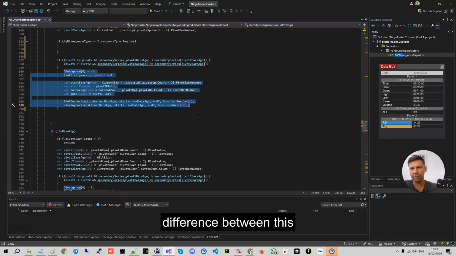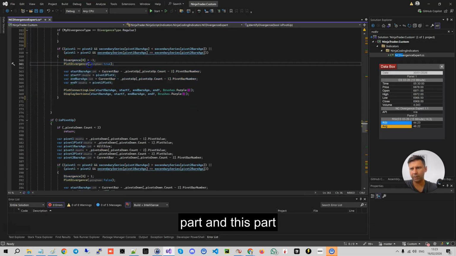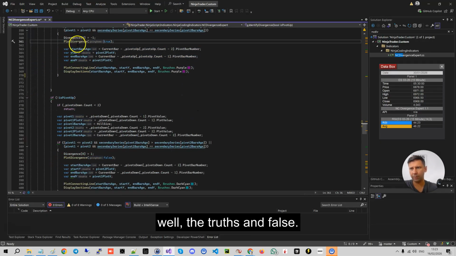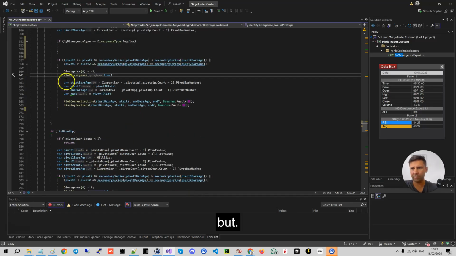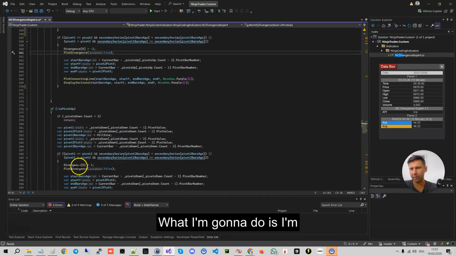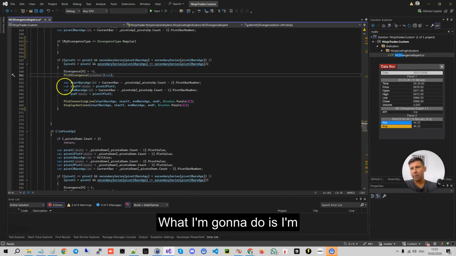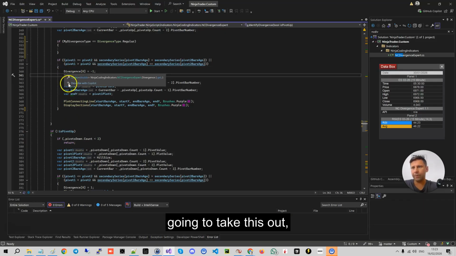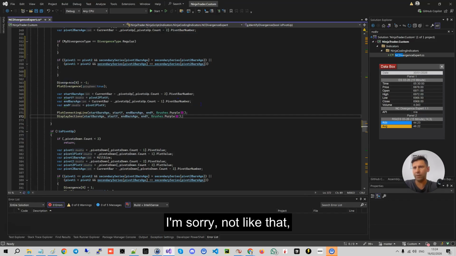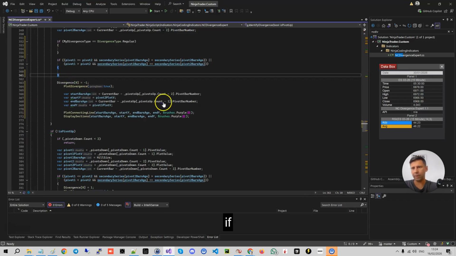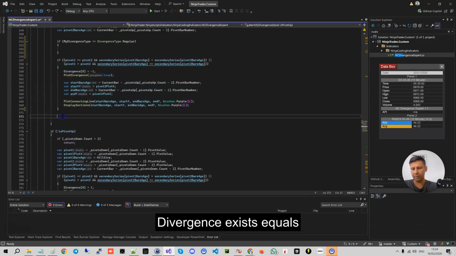I think the only difference between this part and this part is the color, the number, well, the trues and false. So if I really wanted to, I could even refactor this part and put it in one method. But what I'm going to do is take this out, put this here. Okay, sorry, not like that. I'm just going to do this.